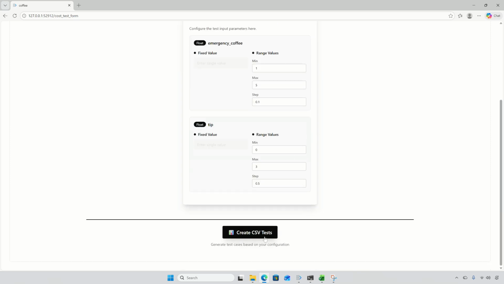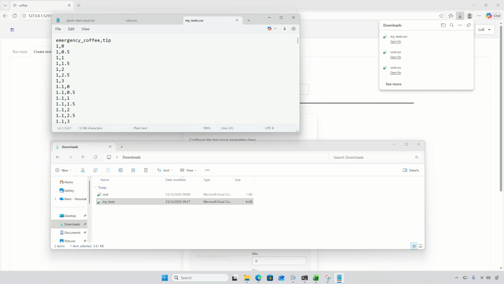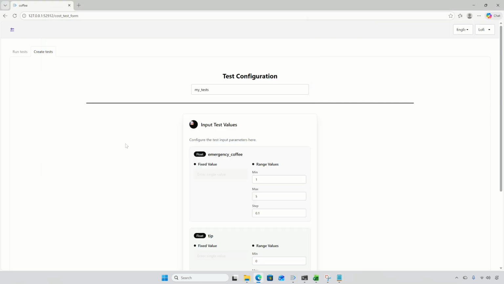A new file appears, my_tests.csv. Open it. Notice, inputs only, no *t* outputs yet. That's because we haven't run the calculation yet. Right now, this file only describes inputs, no expected outputs, no answers, no opinions, and that's completely fine. We can still run this as a test. Codcel will simply execute the calculation for each row and make sure nothing fails.